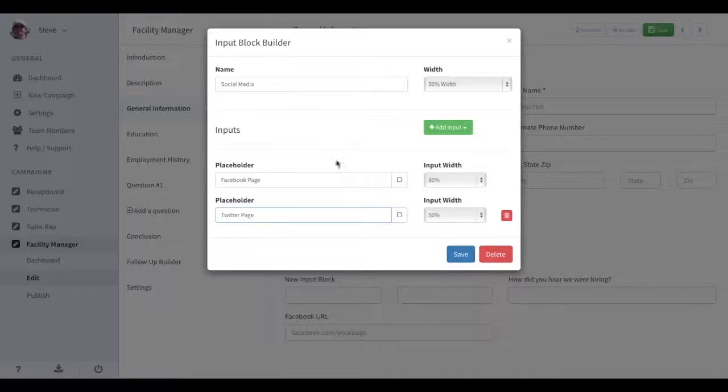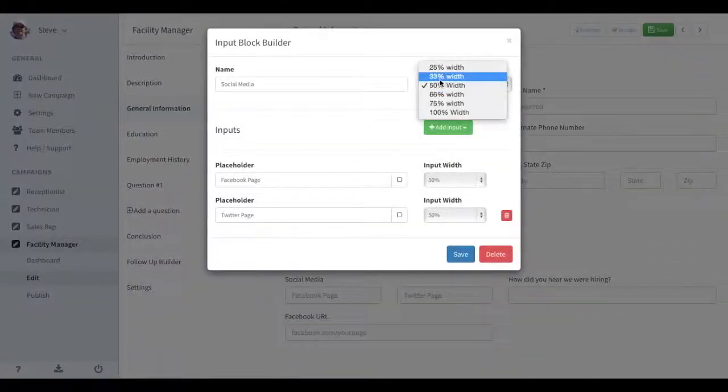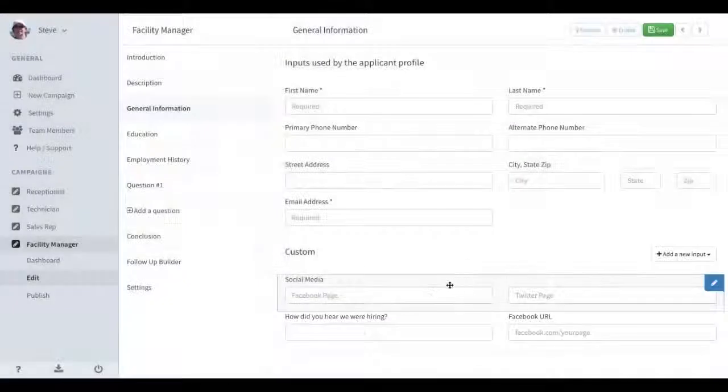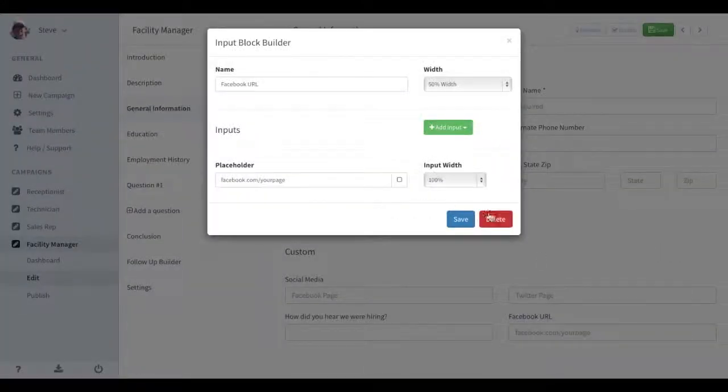Now, you'll notice that because this is all one block and it has two placeholders, we're able to ask them specific things like this. Oh, and I forgot to fix this: when you added an input, it refreshed it. So when I click save, you'll see that now it takes up 100% of the width, and I can have them tell me their social media and their Twitter page. And that would obviously make this one obsolete, so I can just simply delete it.